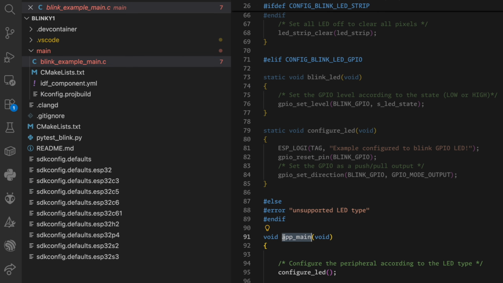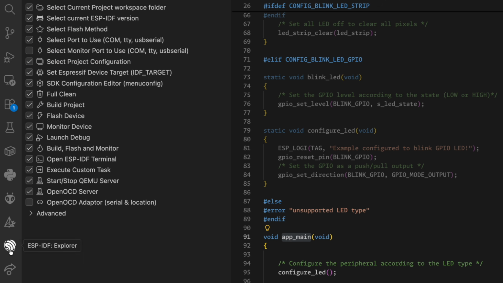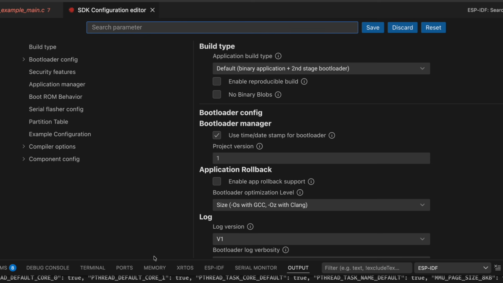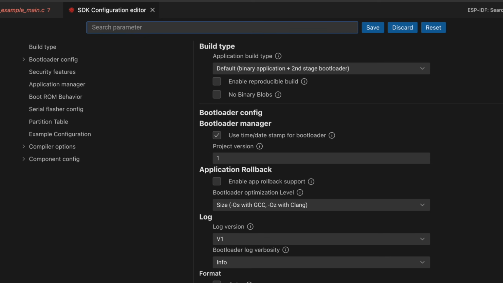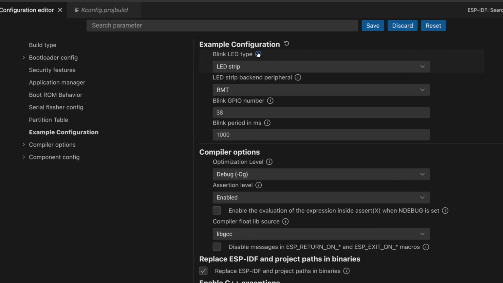Now, with the ESP-IDF, the way you configure things is using the menuconfig command. If we go back to our ESP-IDF plugin and look down these things here, you can see SDK configuration editor, menuconfig. Let's click on that. Here's all the settings that you don't normally get to play with when you're using the Arduino IDE. The main thing we want to look at right now is this example configuration. We can see all these settings. We're not using an LED strip. I have a simple LED on a GPIO pin.